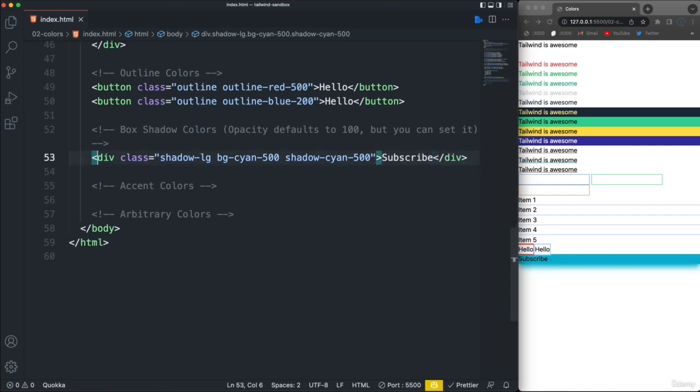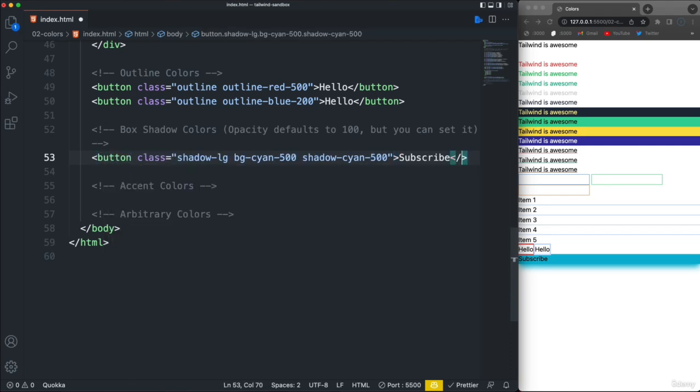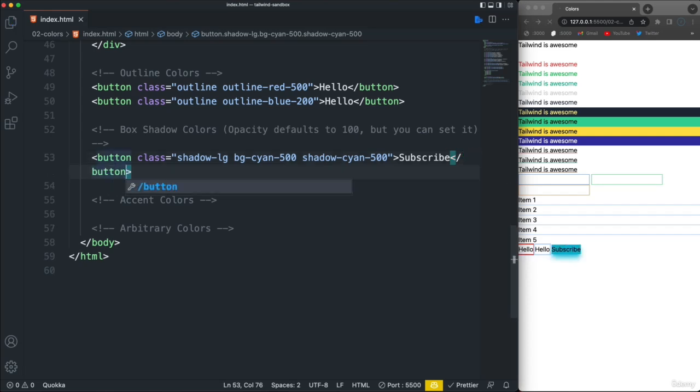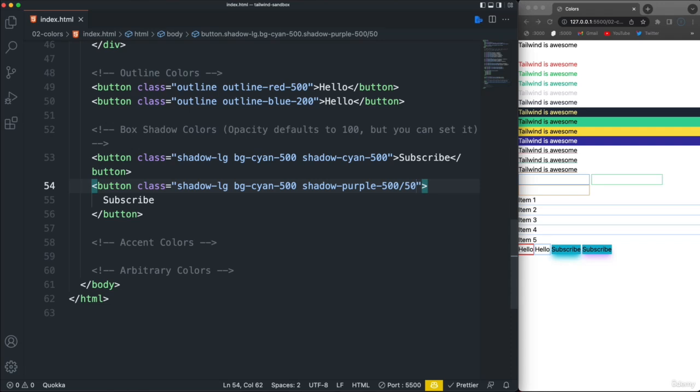Actually, I wanted that to be a button, but as you can see, we can do it on a div as well. But let's change that to a button. All right, now as it says in the comment here, opacity defaults to 100, but you can set it. So where I set the shadow-cyan-500, let's actually just copy this down. Let's change it to purple. Yeah, so we have a purple shadow, and if I want to change the opacity, I can say /50. And when I save, now you can see it's lighter. If I do 80, now it's darker. So yeah, by default, it's going to be 100, but you can decrease the opacity.